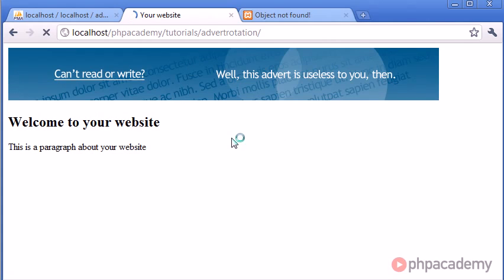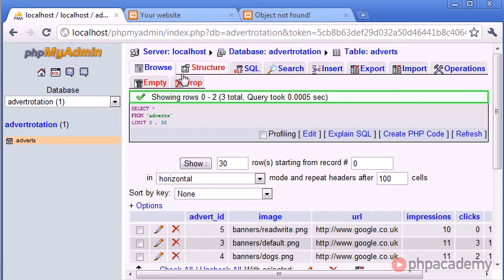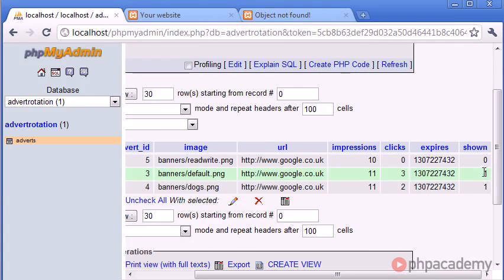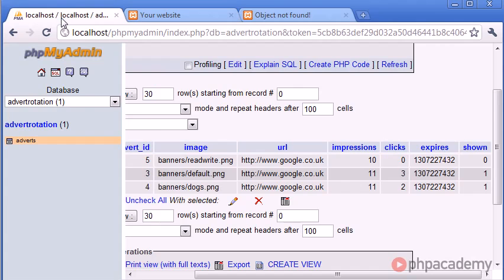Now I'm refreshing the page and nothing's happening. We're not changing the advert rotation, and the reason for this is in my database as it stands, let's just refresh the data, we have shown set to 1 and 1 here. That's the dogs advert and the default advert. So the read-write advert that we've got up here currently adheres to our SQL query. So therefore we're not actually updating this to 1 or doing anything to it. So we have the advert displayed, but what we don't actually do is now update this value to 1. So we're going to be doing that next.